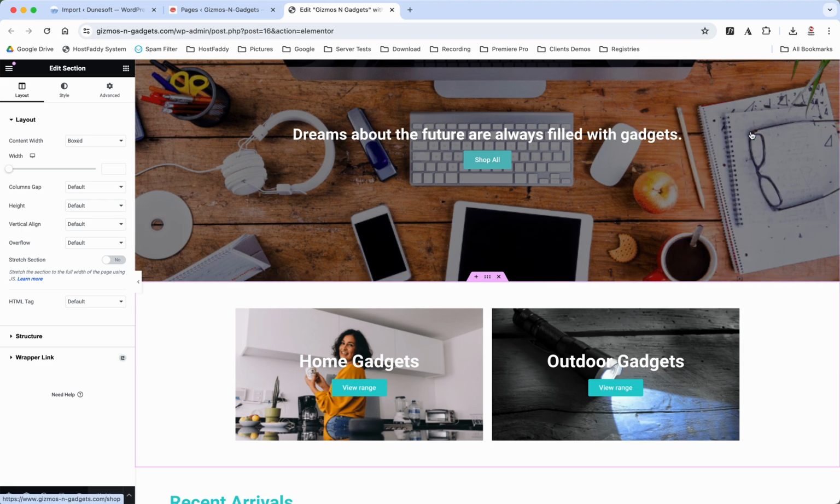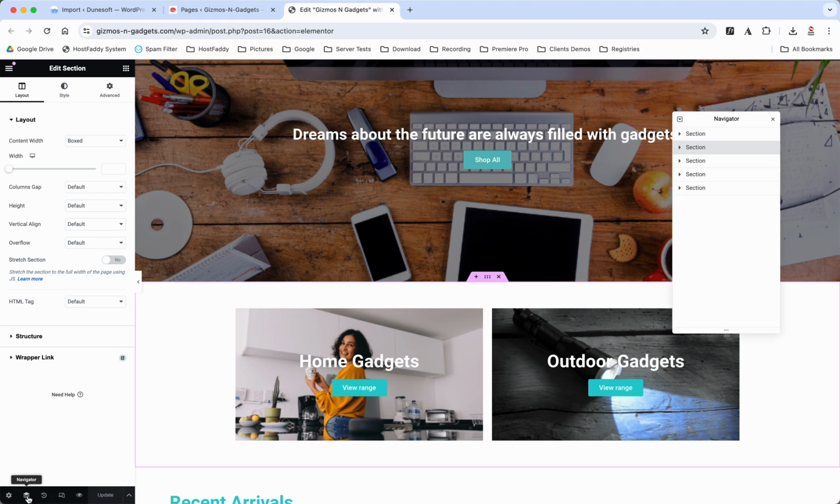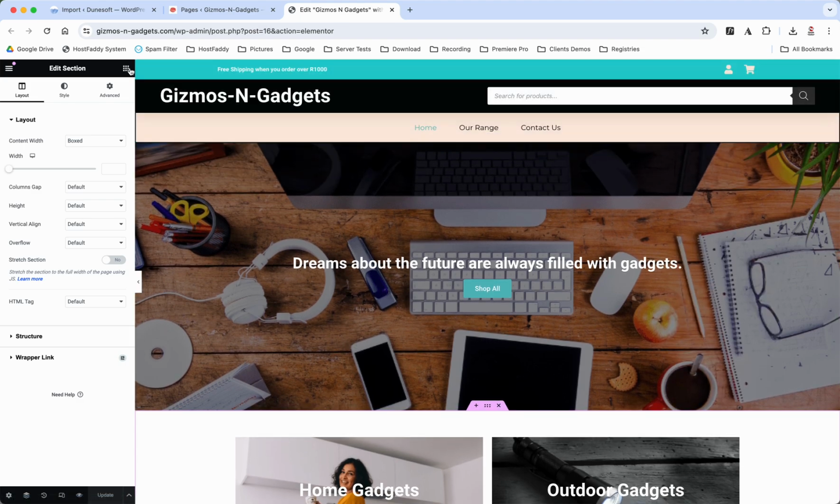Okay, so we're just going to close it for this tutorial. So we're going to click close. If you want it to appear again, you'll just push the little navigator button at the bottom left, and then it will appear. Right, so let's crack on.